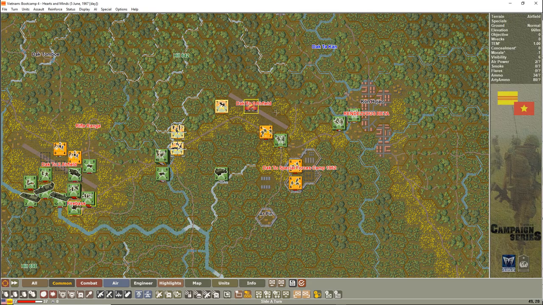We do have a full company up here, which will probably try and attack somewhere around here. I don't know what's going to happen up there, but we need to secure this and make sure that the VC don't come in here so we still have a safe path passage to go through.